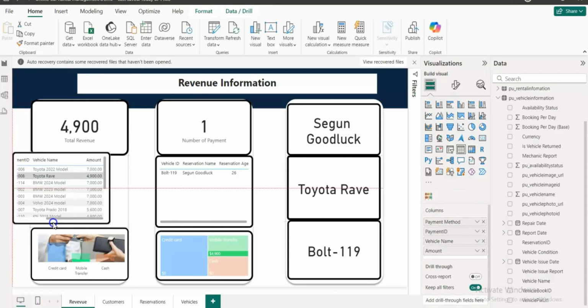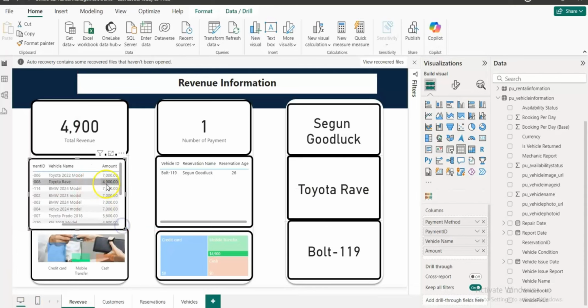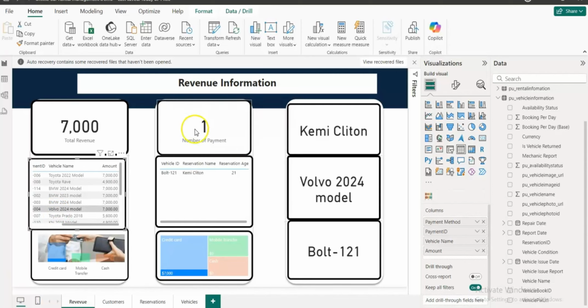So if I click any of it, the data inside the card will change. For instance, let me click Volvo 224. You can see that the data inside our card changes. It shows the amount, the number of payments, the payment made by Kemi Clinton, who is a customer, the vehicle reserved, and the vehicle ID. If I click another one, it will change. This is our revenue information.